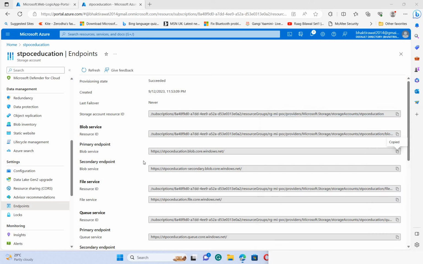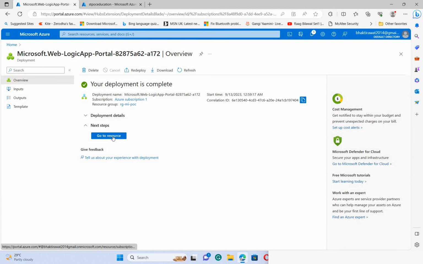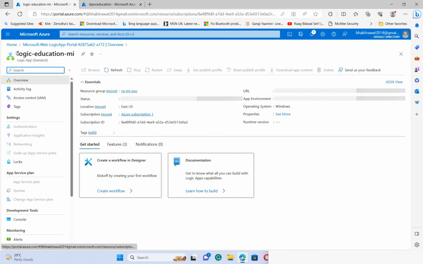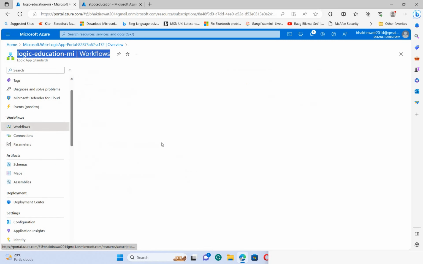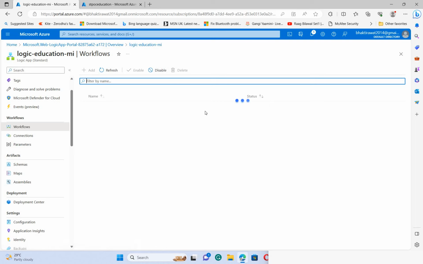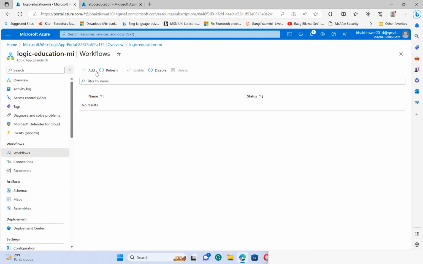Now let us go to LogicApp. So this one is your LogicApp which is created. Click on go to resource. Then this is the name of your LogicApp which you just created. Now we can go to workflow and create the workflow. It is loading. It is loaded. Now click on create. So what we are doing, we are adding the workflow with this LogicApp instance.